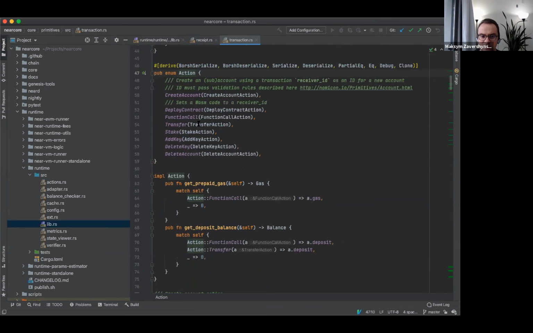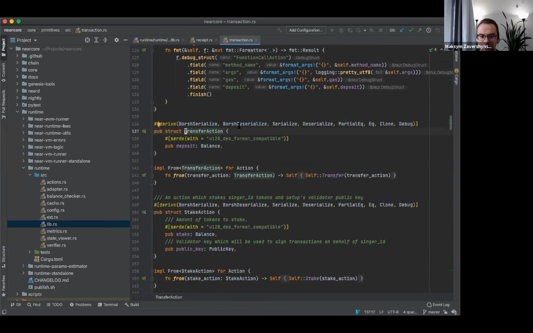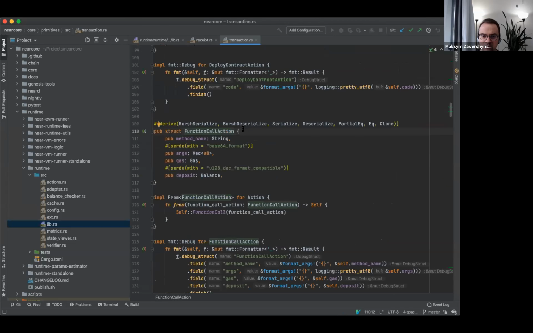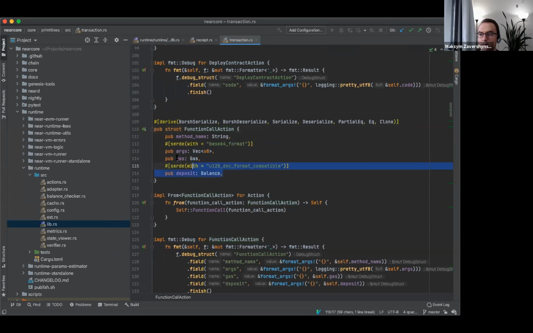And similar logic applies, for instance, to the transfer. So transfer only has deposit. It doesn't say whom you transfer it from and whom you transfer it to, because they're all deducible from the predecessor or signer and the receiver. The receiver is the one who is receiving the balance. The predecessor is the one who sent it. And very similar to the function call. Function call doesn't say who you're calling because it's deducible from the receiver. It only says what's the method name, the arguments, how much gas you used to do this function call, and the attached balance.